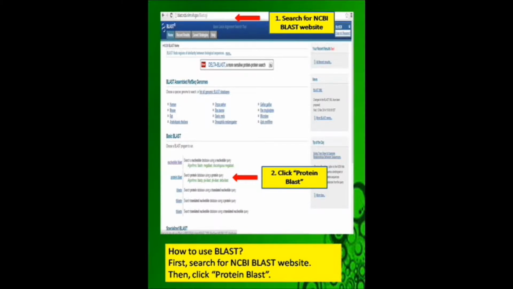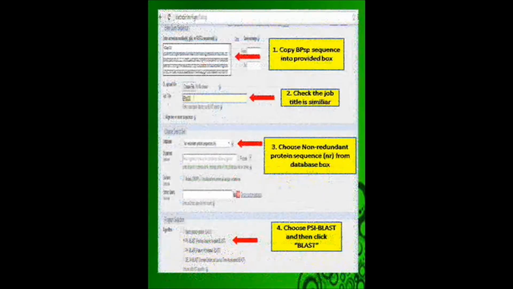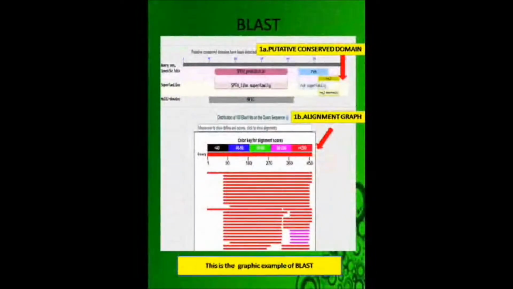First, search for NCBI BLAST website, and then click Protein BLAST. After you get the sequence, copy the sequence into provided box. Secondly, you need to check the job title to ensure it is similar with the sequence name. For the next step, choose non-redundant protein sequence from database box. Then, choose PSI-BLAST for protein-specific iterated BLAST. Lastly, click BLAST and wait for the result.